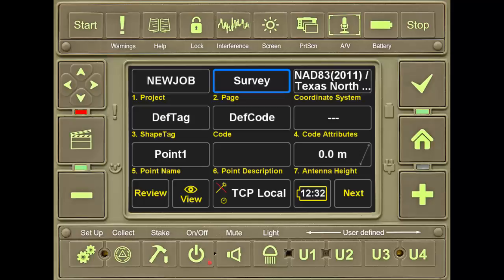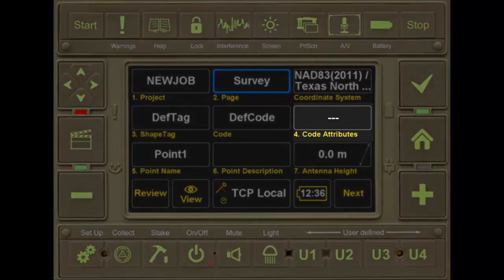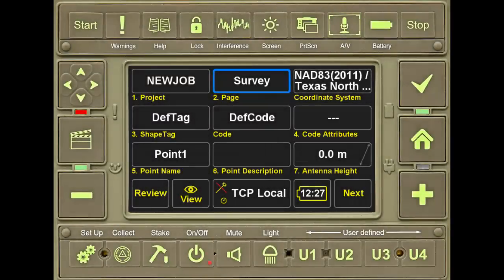Codes in JField have an additional feature, attributes. Up to 5 attributes are assigned by the user for each code. These attributes allow users to quickly and accurately describe a point or polyline with minimal keystrokes. These attributes can be exported with points as the description field for other survey software.